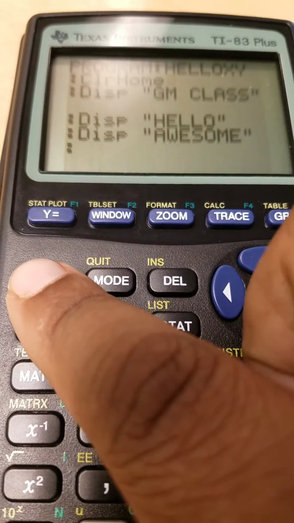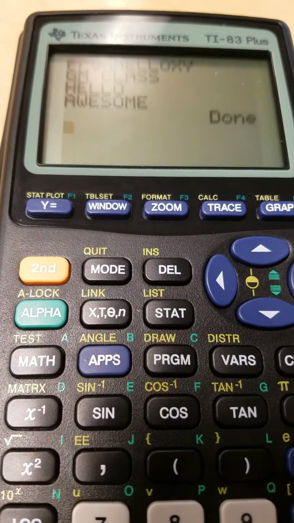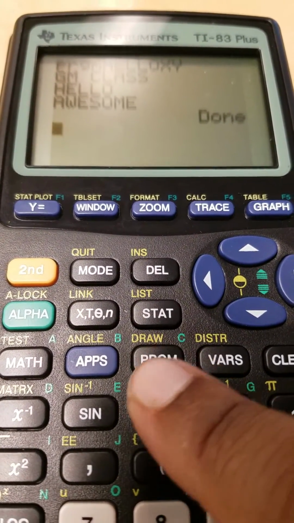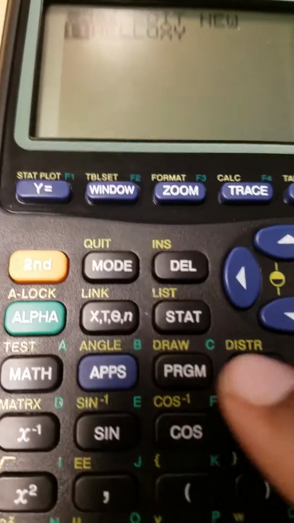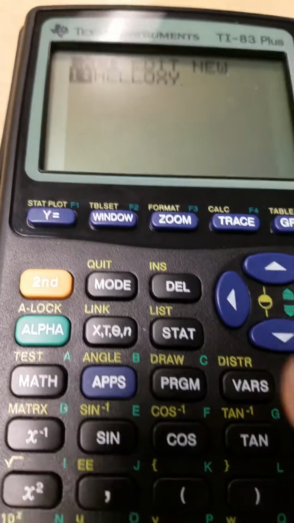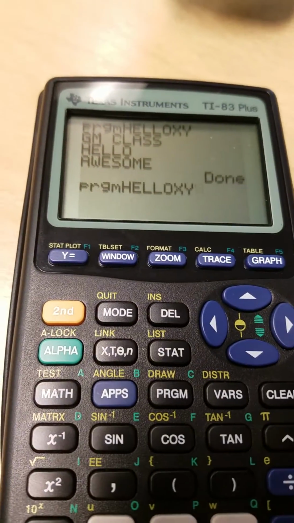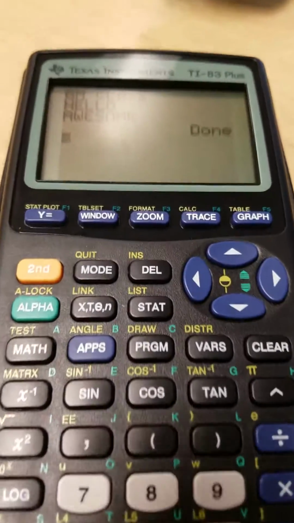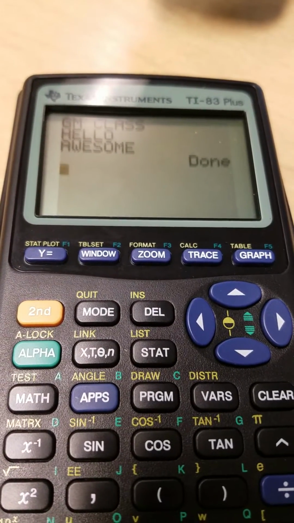Now I'm exiting the program. Press second and quit. Let's execute the program. Let's run the program. Press program. We're already on execute. Press the number 1. Press enter. And it cleared the screen and ran our program.